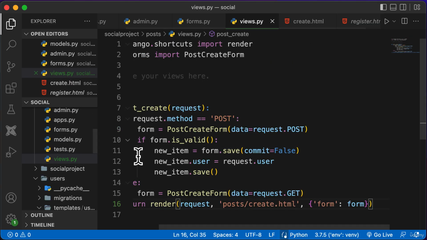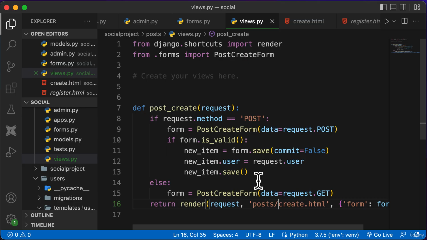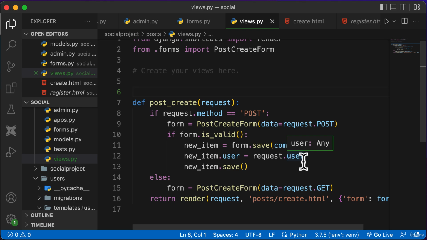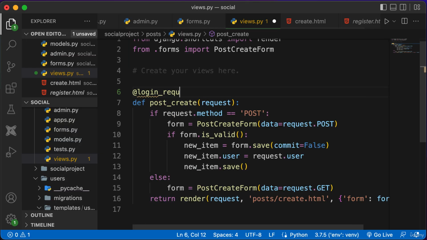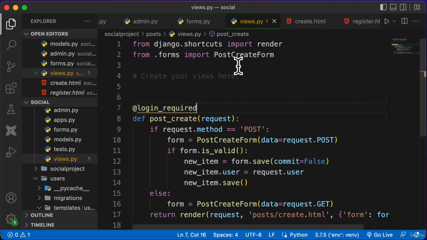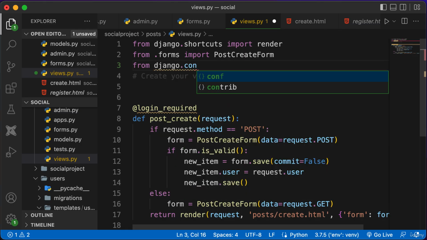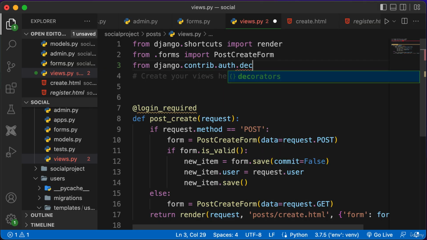Now the only thing which is remaining is to associate this particular view with a URL pattern. But even before that, you need to remember that while creating a post, only the users who are logged in should be able to create a post. That means now we need to login protect this route as well. And therefore, we add a login_required decorator here. So @login_required. And we need to import that from django.contrib.auth.decorators. So here, from django.contrib.auth.decorators, import the login_required decorator.